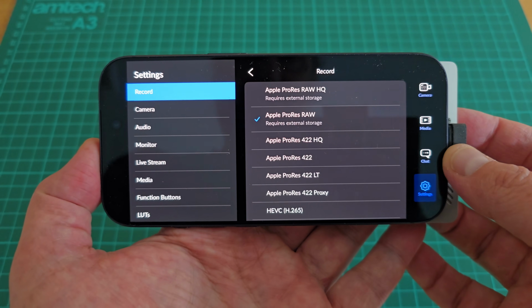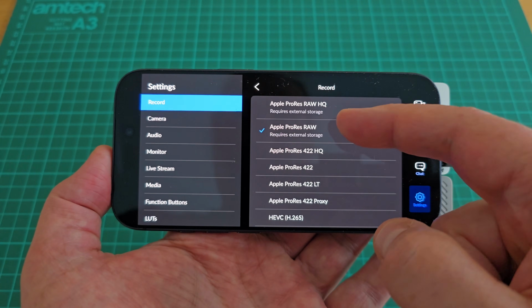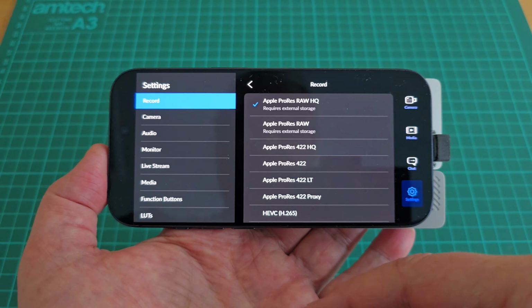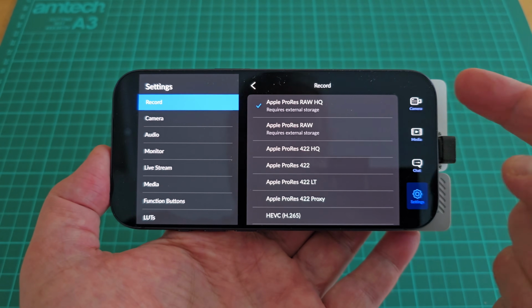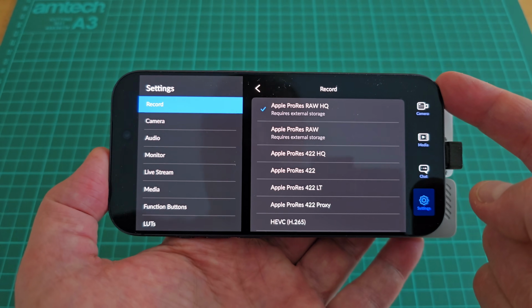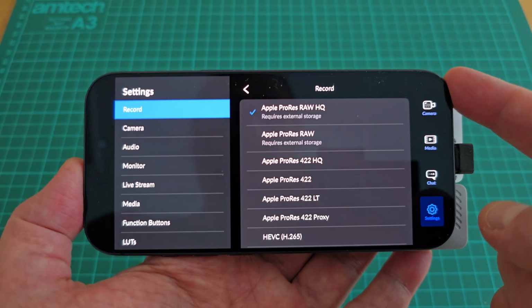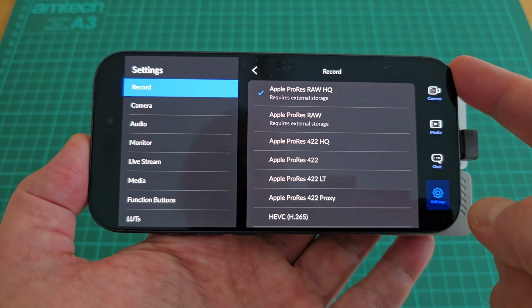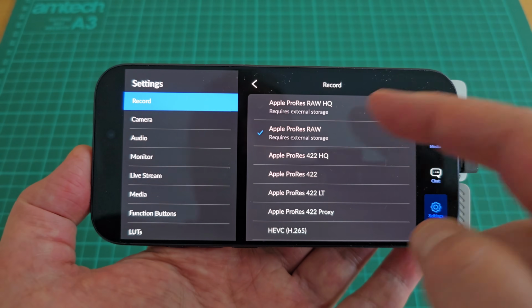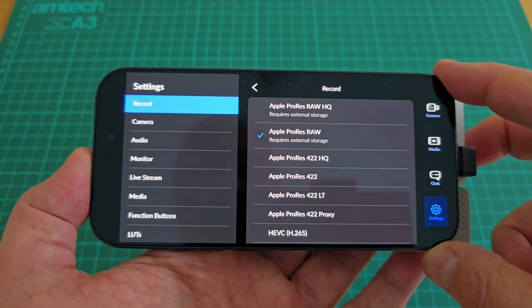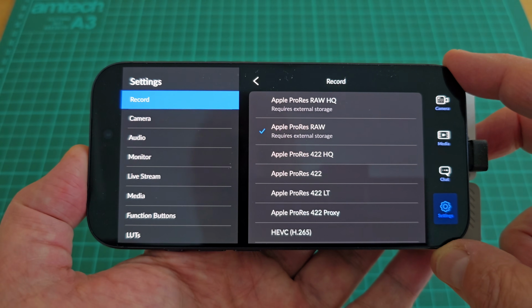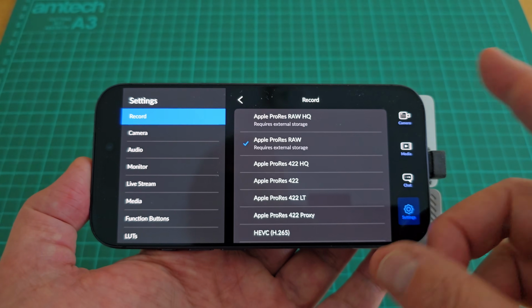So there's two versions. We've got ProRes RAW and we've got ProRes RAW HQ. The HQ version uses less compression, but that results in higher data rates, so larger files, but it is a little bit higher quality. But you might not even notice the difference, to be honest. It's a bit like the lossless and the lossy RAW photo files.